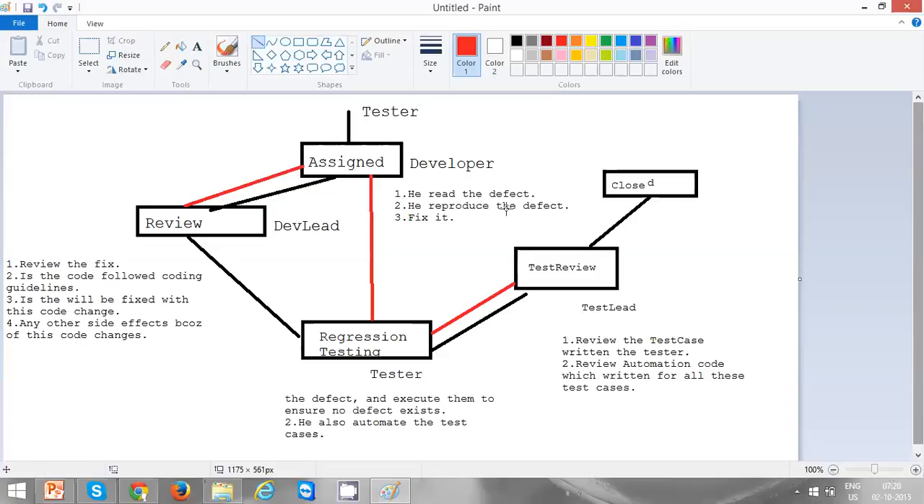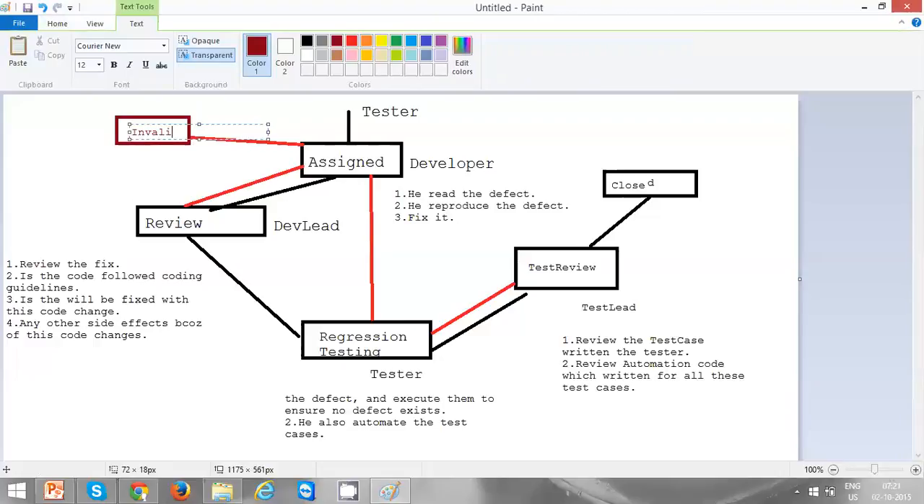Now one more stage. The tester has raised the defect to the developer, and the developer feels that this is not a defect, this is the expected behavior, or there is no requirement to fix this kind of defect. Then what he does is mark the defect as invalid.